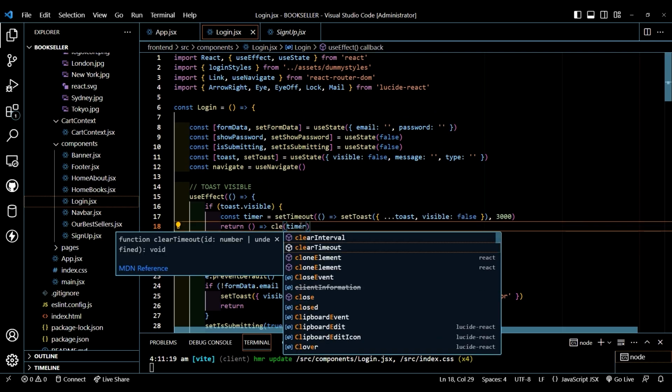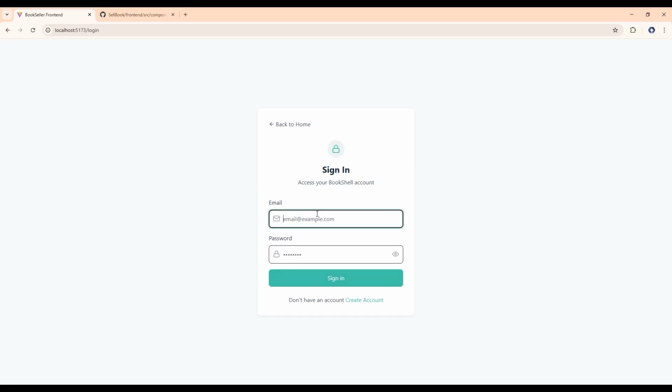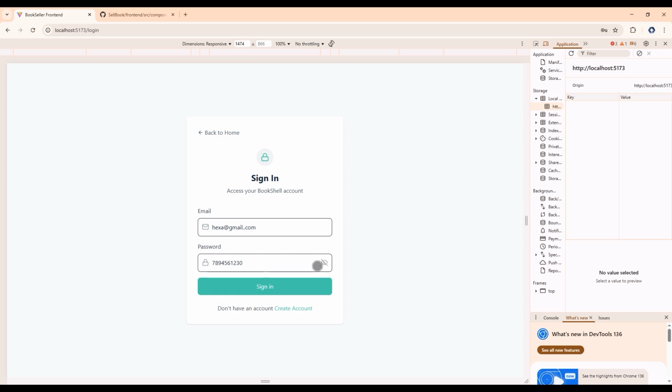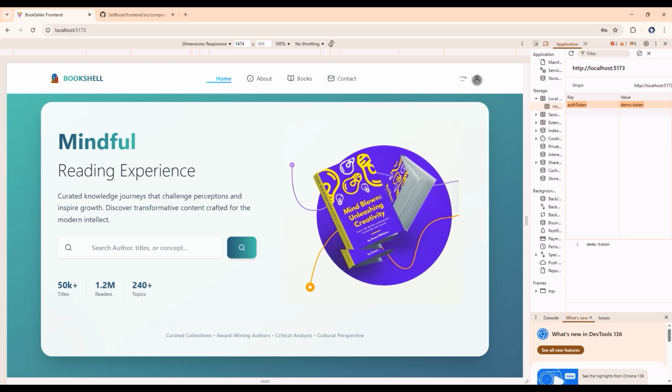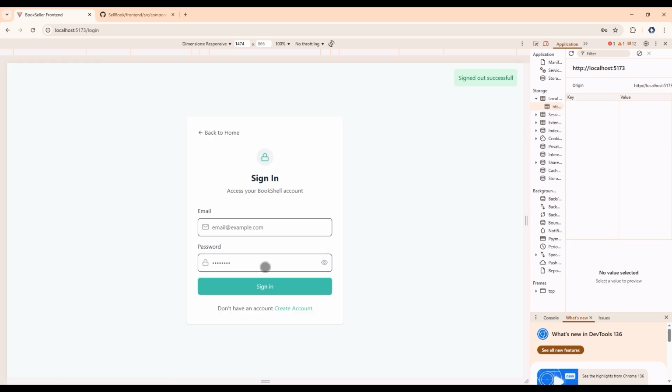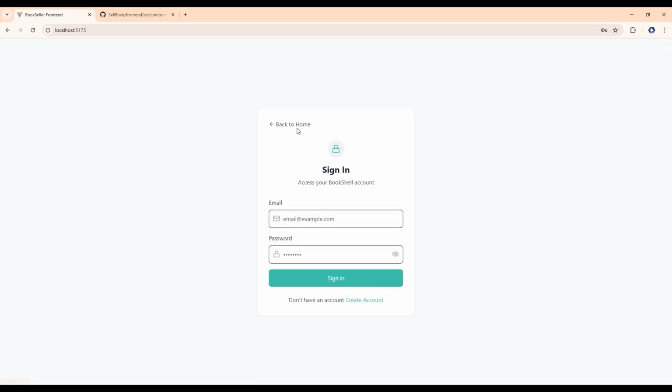Change it to clearTimeout. Now here, let's type our dummy text, that is hexa@gmail.com, and the password will be any password. Clicks, we can toggle it, so that's working fine. Then once we click on sign in, the auth token, which will have a dummy demo token, will be stored here. Once we click sign out, the token will be removed from our local storage. So this is all working fine.